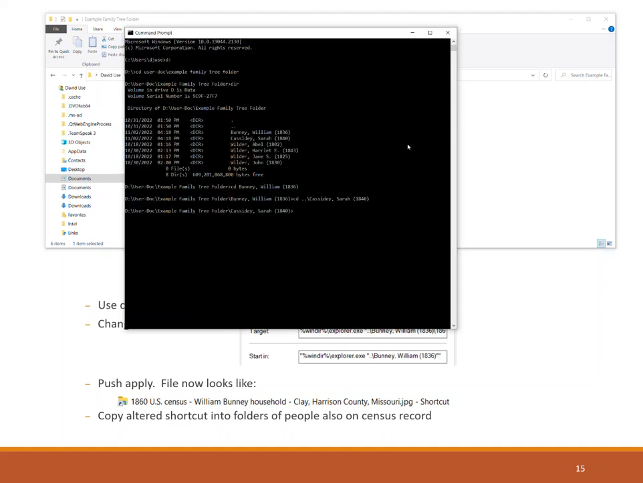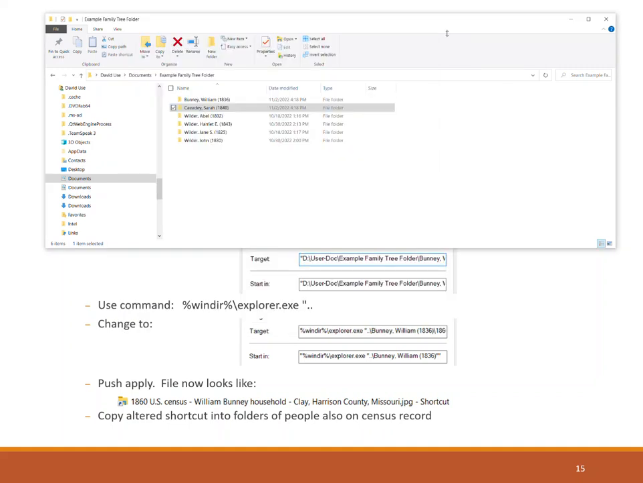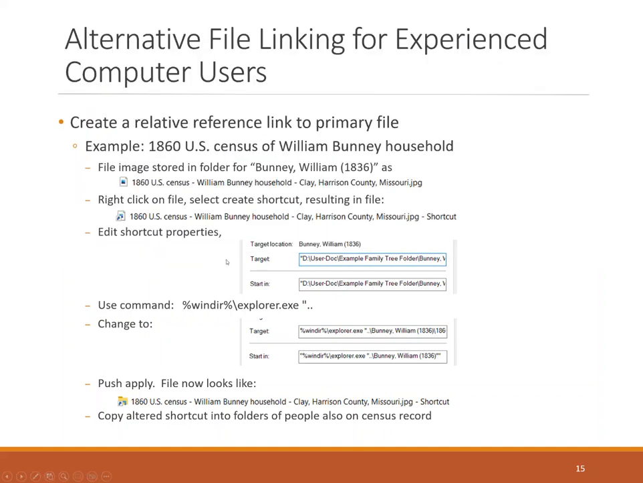So anyway, real geeky stuff, like I warned you. But here it is in the slides, how to do that, and then you can put this link in any folder. What I did is all the kids have a separate folder, and this shortcut's in there.